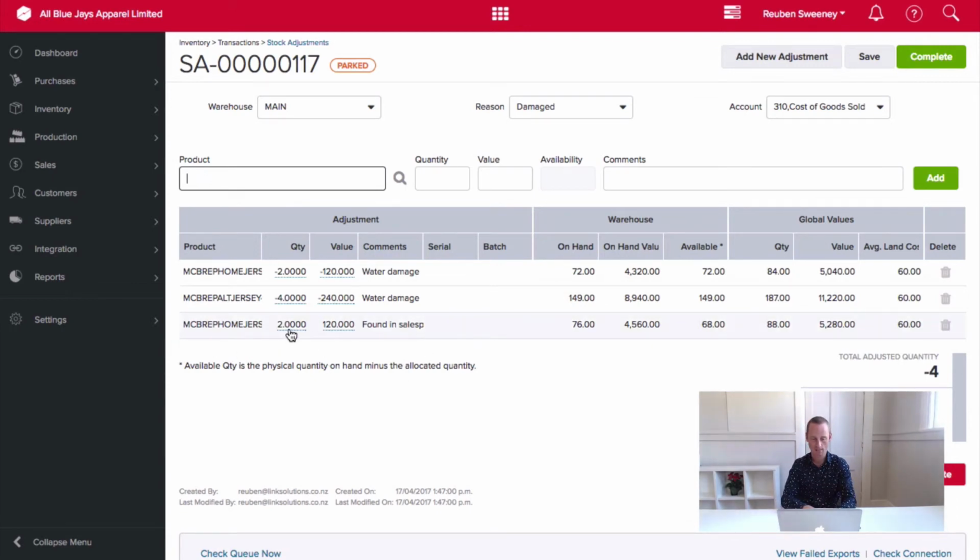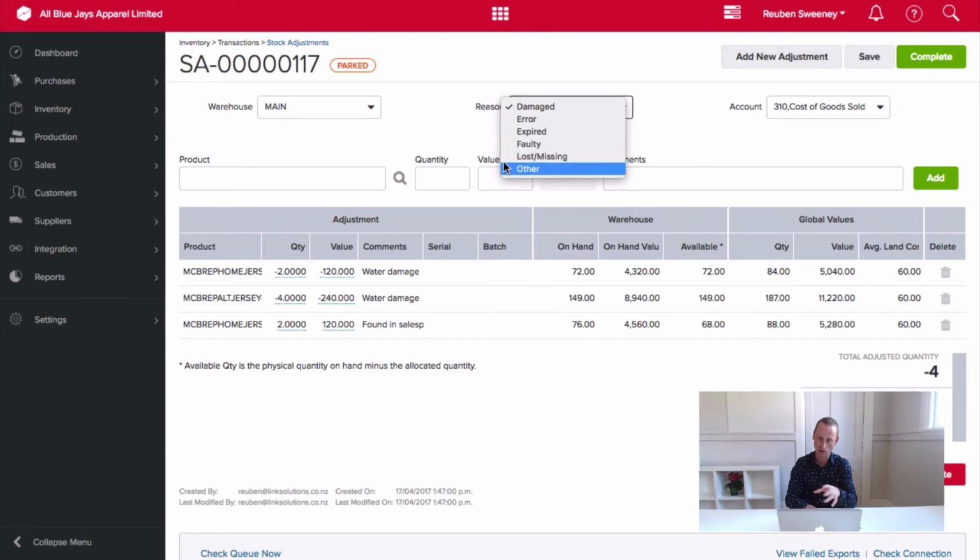Great. What you'll notice though is that, depending on what you want to do with your reasons, all of these are going to be coded to damaged. So although that's a found, that would probably be better suited to a lost or missing sort of category. We would probably want to do that in a separate adjustment. But just to illustrate the point, your adjustments can be both negative and positive in the same adjustment. Cool. What this is saying is that my total adjusted quantity is -4 units, which is just the sum of my quantity field, and the total adjusted value is the sum of my value field.